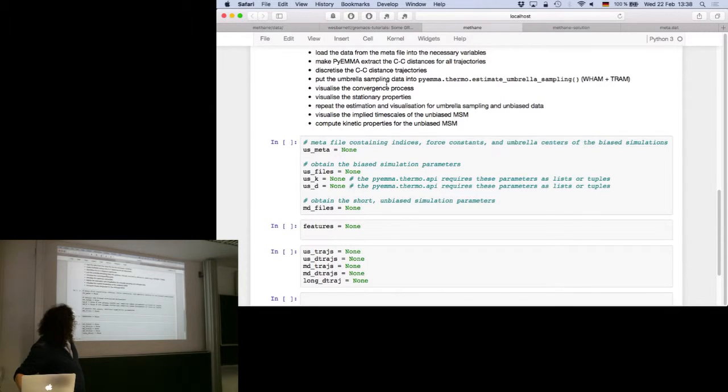Okay, if you have done this for just the umbrella sampling data, repeat it for umbrella sampling and unbiased data and see what's changing. And if you have done this, you can not only compute the stationary properties, but also kinetics. For example, you can visualize implied timescales for the unbiased model in order to see what is a good lag time, and you can also compute mean first passage times.